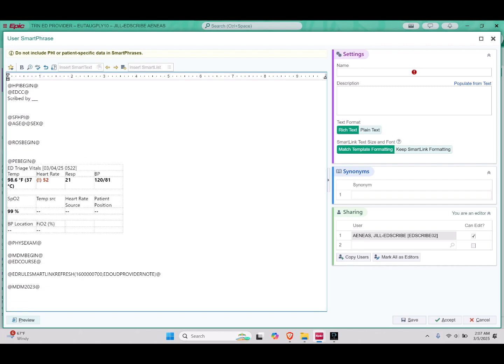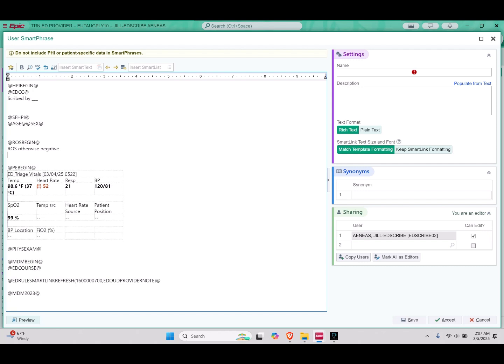I'll leave in this ROS begin because, again, that shows on the chart once it's published as a new section. This is where you can put in your otherwise negative, however your doctor wants that phrased. That way it'll automatically be in, and you don't type it every time. We then go down to the PE begin. There's a template for vitals. I don't remember what this one's called. It might just be .vitals.